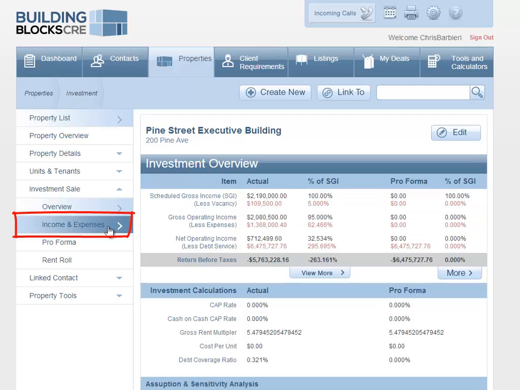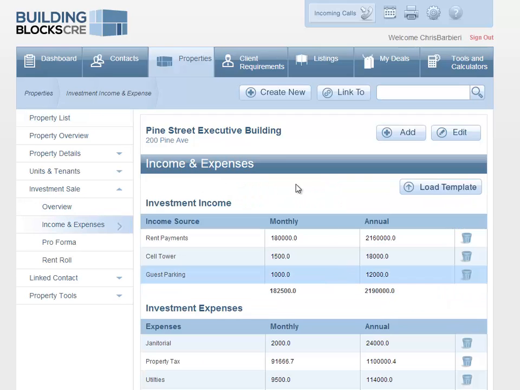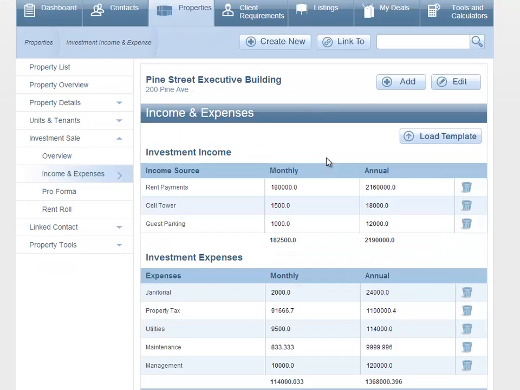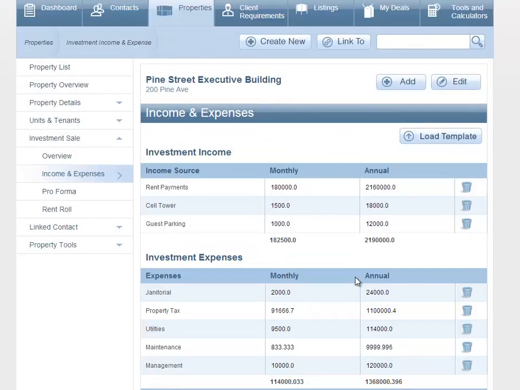To set up the income and expenses on the actual or the pro forma, you're going to come over here to the income and expenses, or the view more, they do the same thing, or the pro forma, or the more tab, which does the same thing as well. When we click the view more tab, it takes us into the actual income and expenses for this property. At this point, you can load in the income and load in the expenses for this property.